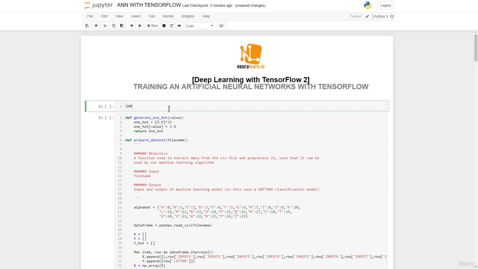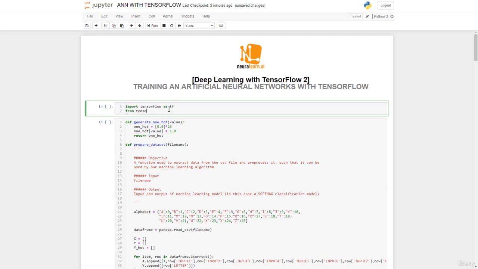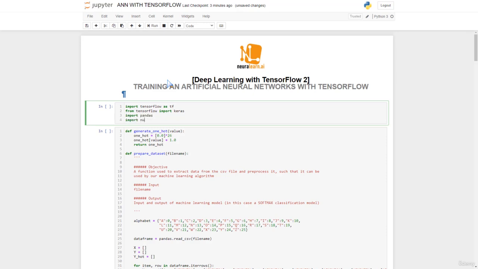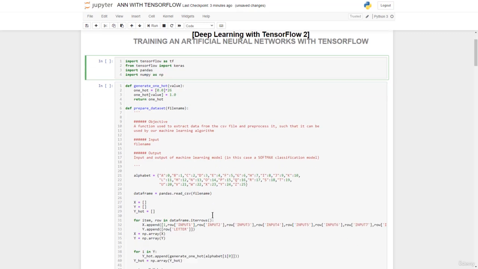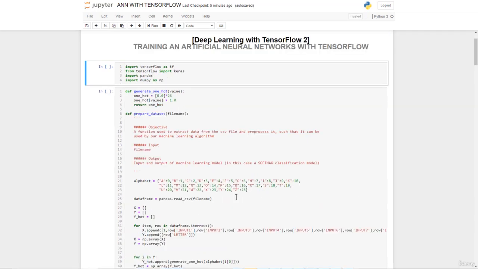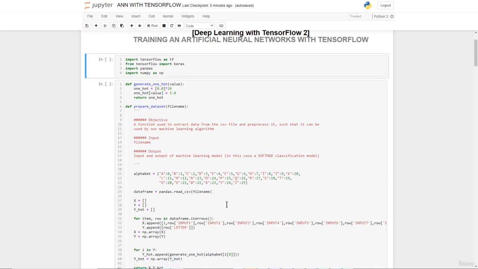Let's import TensorFlow. Then from TensorFlow, we import Keras. Since we're working with this data, we import pandas, and then NumPy. So to prepare this data set, we are practically using the same code we had before. And subsequently, we shall see how to make use of TensorFlow's APIs to easily prepare data sets like this.